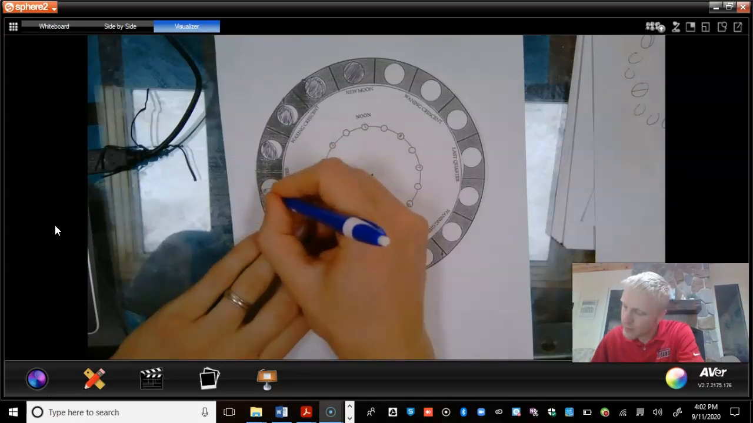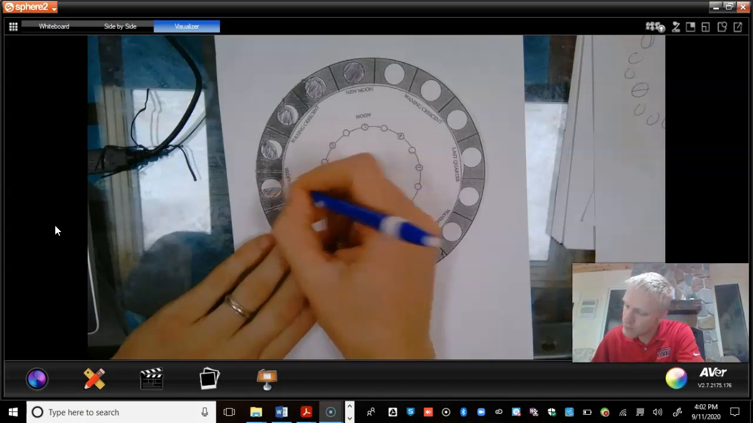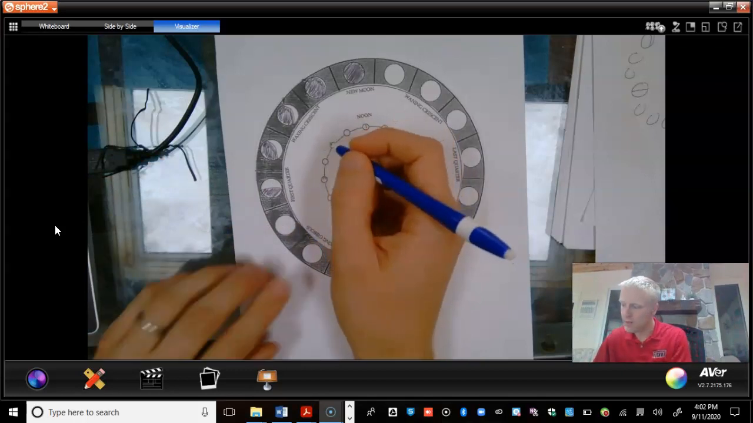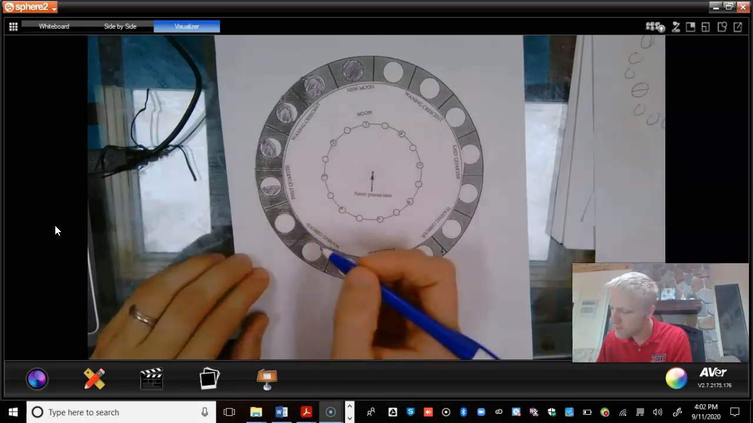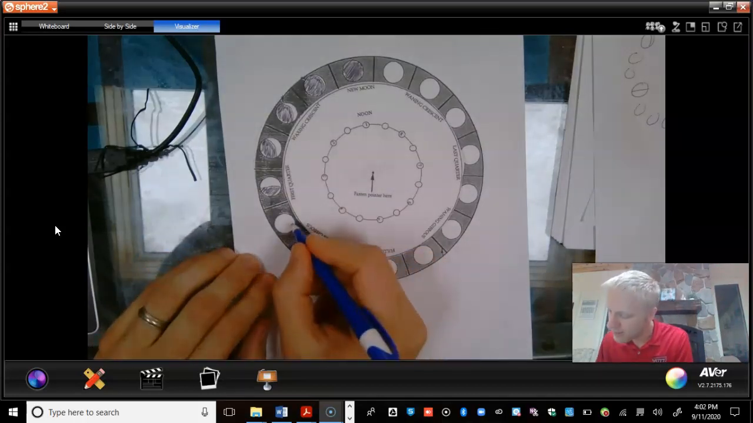Alright, so first quarter is like a half moon. There we go, first quarter. And then we are going to get to a waxing gibbous.